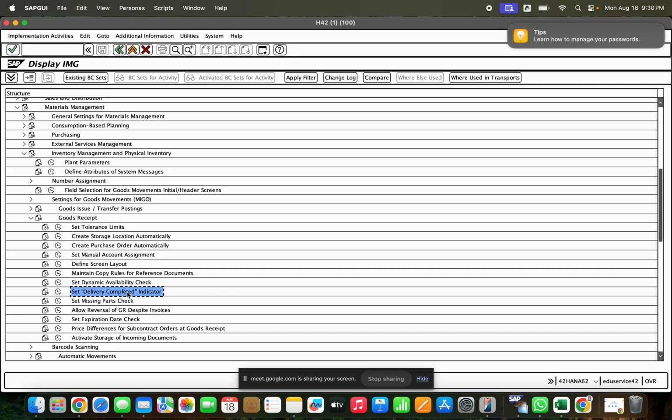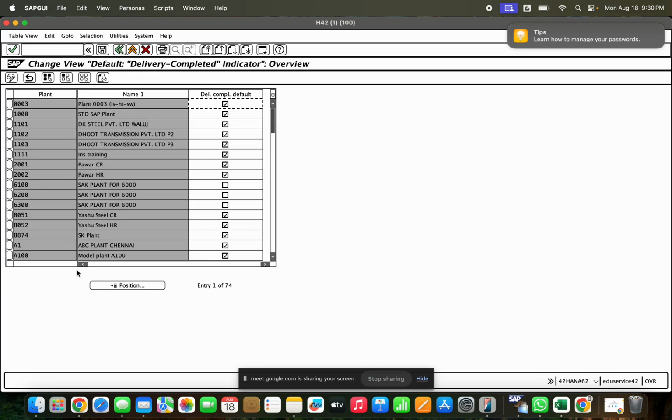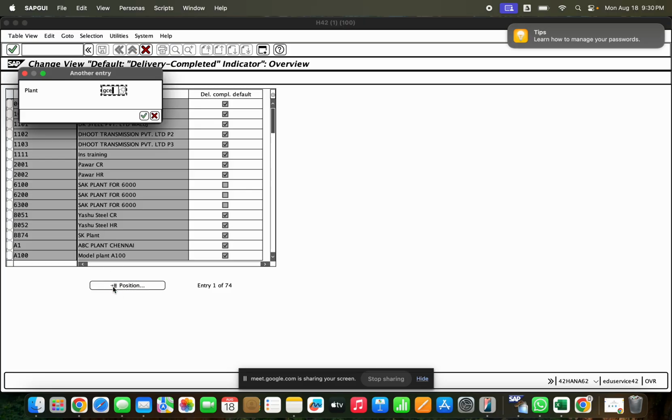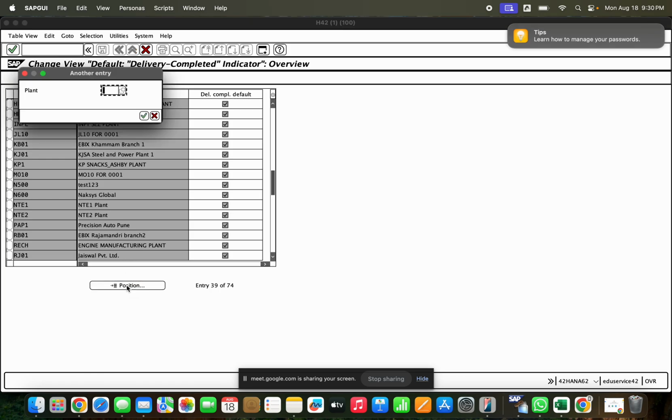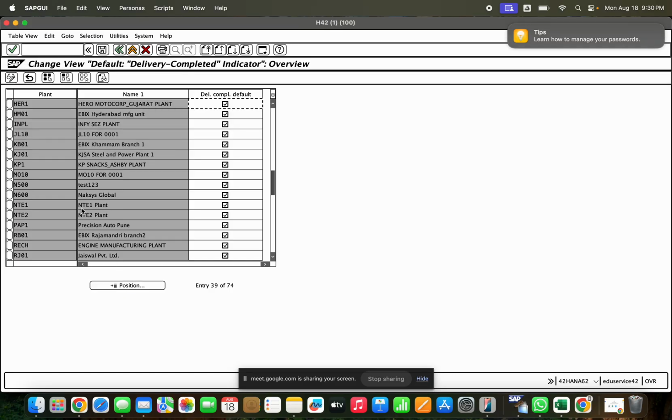The delivery completion indicator will be there. Here also a setting is there. From our point of view, we also have to do the planned GCM here. Where is our planned GCM? Why is GCM not there here, planned?